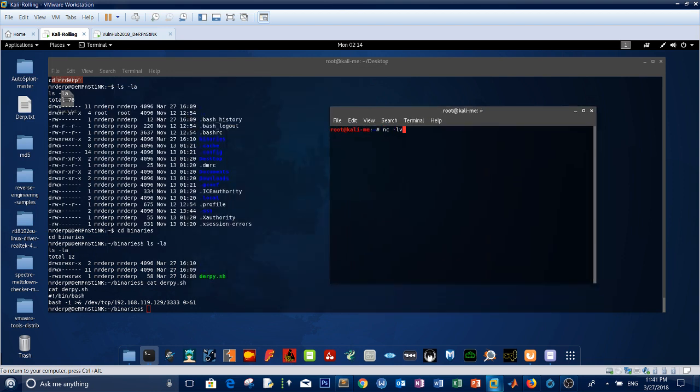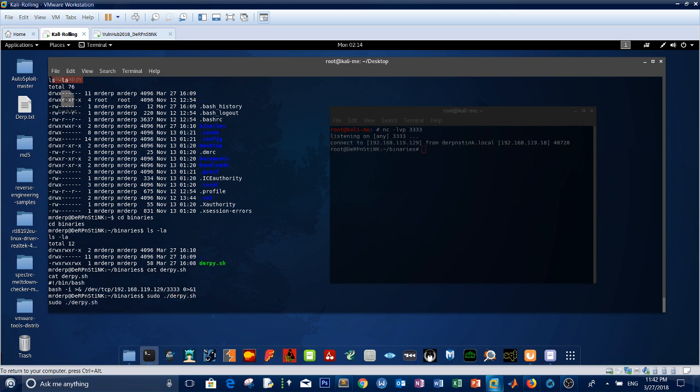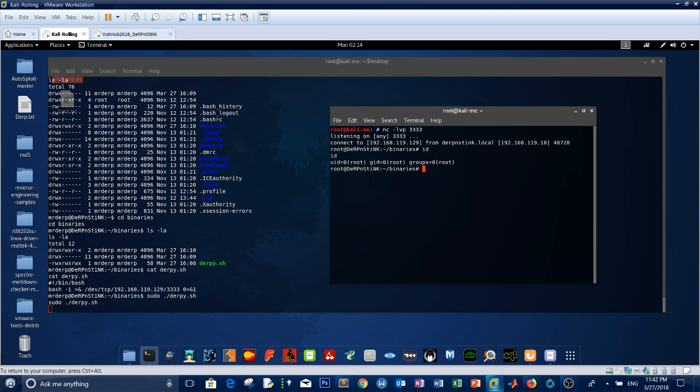and then you go ahead here and sudo derpy. Now the connection has been received back on our attacking machine, and you can see we are root right now. So id, root.